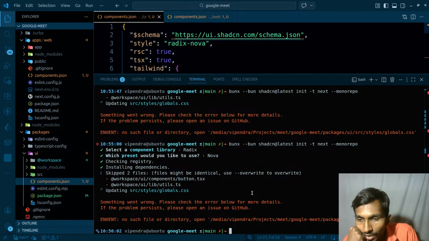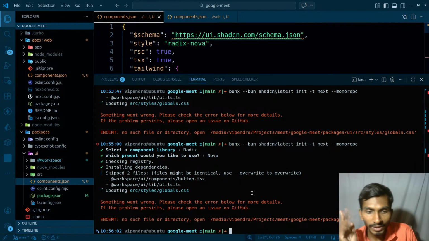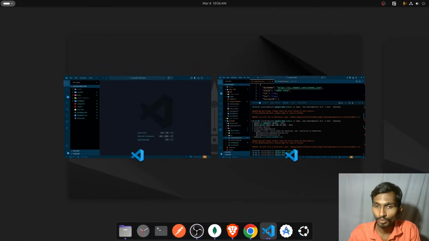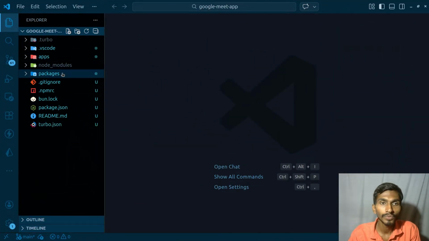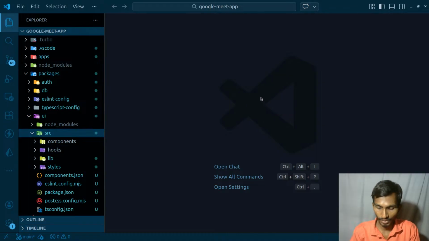Okay, one error that I got is that inside UI source styles I don't have global.css, so that is the issue. Ultimately overall things are going to be fine. So what will I do? I can go to my main project. This was just the testing project. What is the main project? Hopefully this is the main project, and inside this I have almost everything. So what will I do?